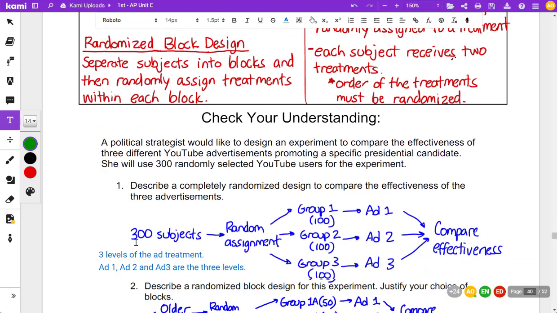So that's another special case which we really haven't covered today. Then we did the check for understanding. We had a political strategist who would like to design an experiment to compare the effectiveness of 3 different YouTube advertisements promoting a specific presidential candidate. She's going to use 300 randomly selected YouTube users for the experiment. So describe a completely randomized design to compare the effectiveness of 3 advertisements.